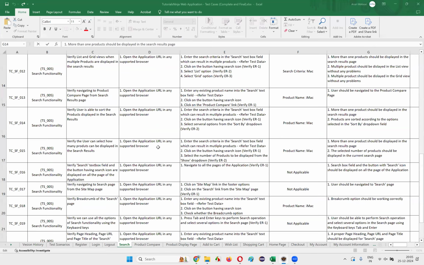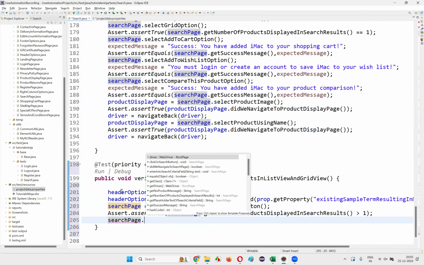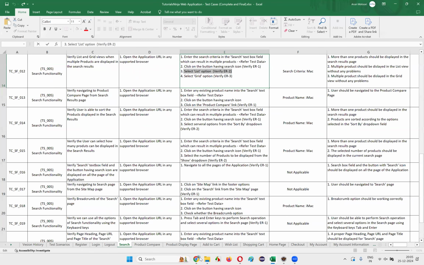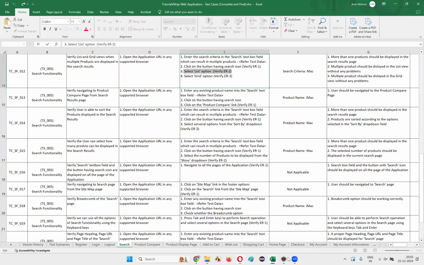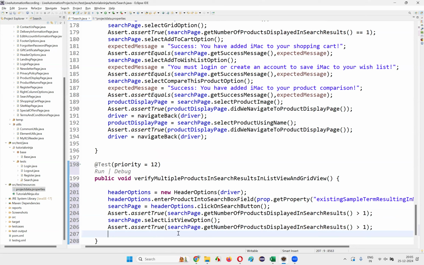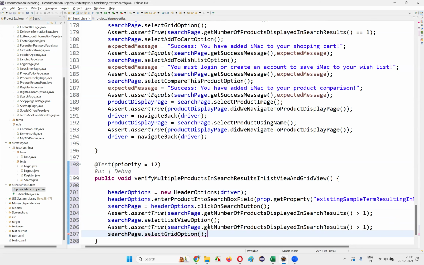Once that is done, we need to select the list option now. In order to select the list option, I'll say searchPage dot select list view option. Once I select the list view option, more than one product should be displayed. For that, I'll write the same code like this. Copy this and write the same thing. And here again, searchPage dot select grid option.